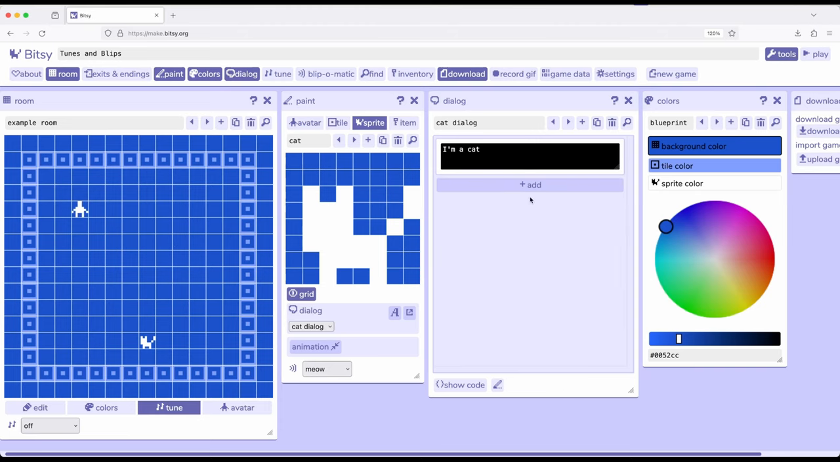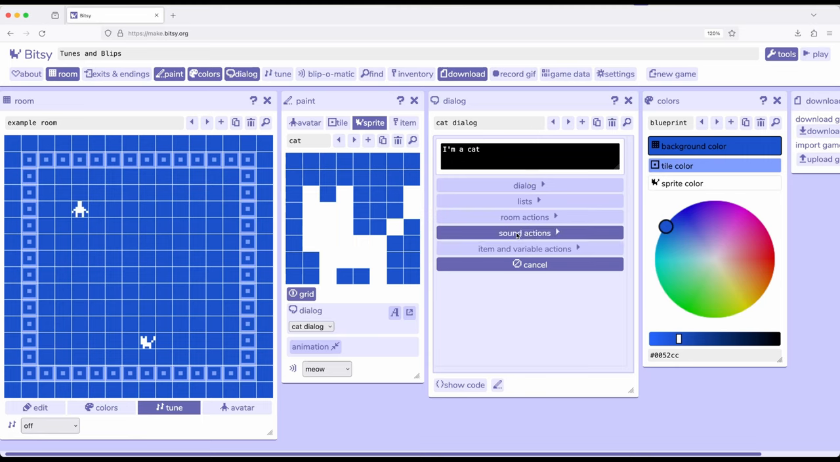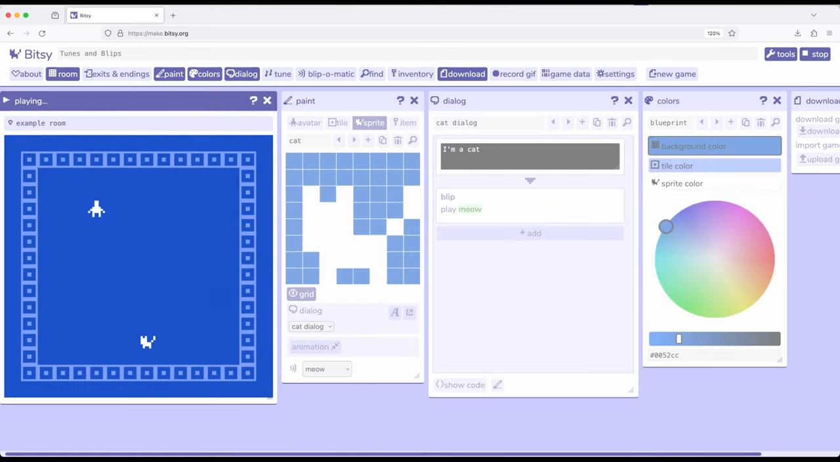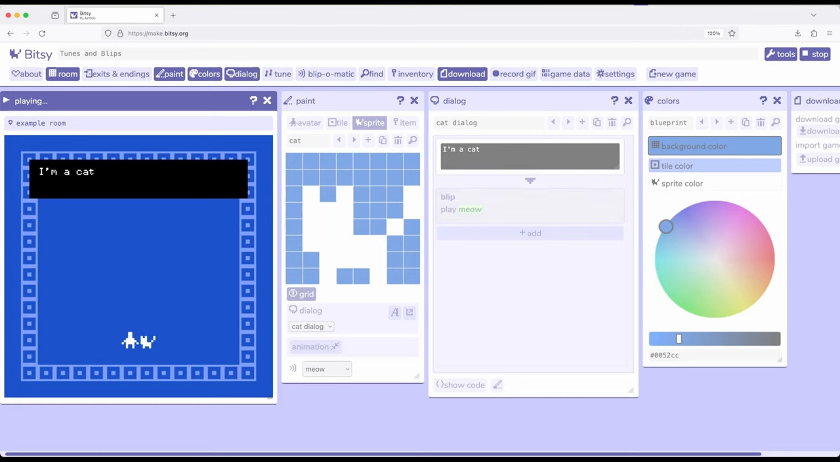So we can delete this, and the other alternative under sound actions is of course playing a different blip. So if we want meow right here, we could potentially play meow when we interact and then play meow as part of the end of that dialogue. There it is, and there it is.